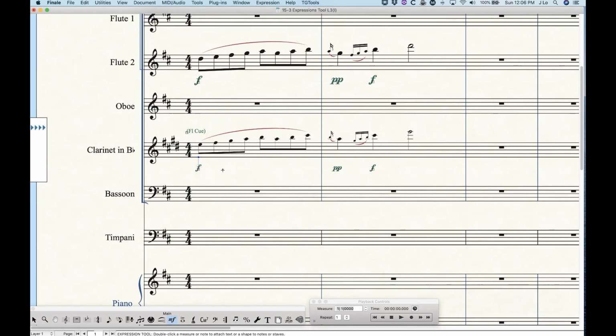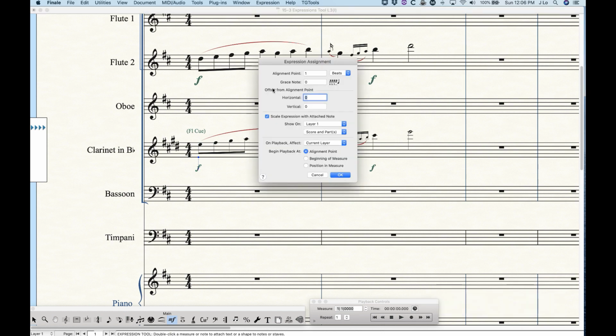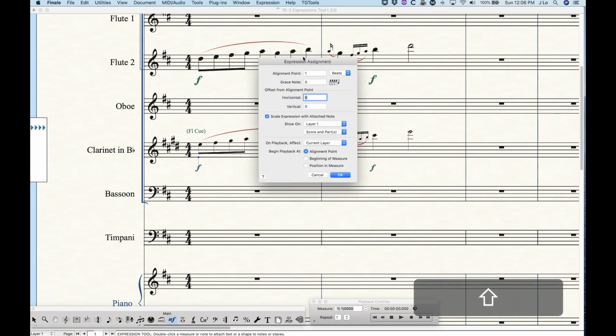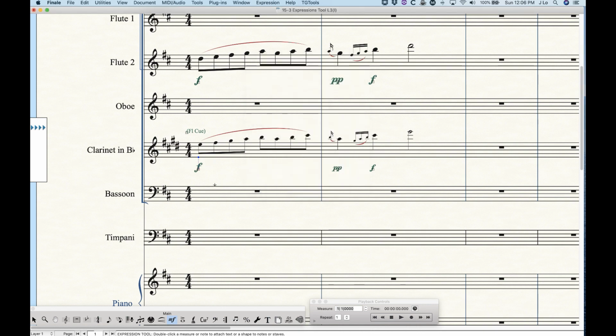And if we go back here, the next thing down beyond the offset from alignment point is this option here, scale expression with attached notes. Now, by default, this will be checked. If you have notes that are smaller, in this case, these Q notes are at 75%, the expressions that get attached to those notes will get scaled with it as well, which sort of makes sense. But if you don't want that, you can select the expression, go into the expression assignment, and uncheck that, and then that expression will become normal size, right? It just depends on what you want to do.